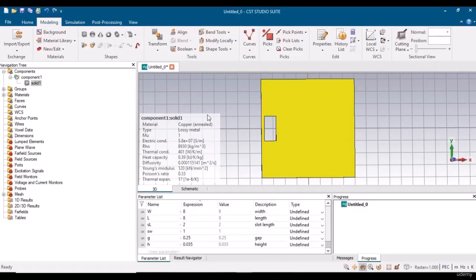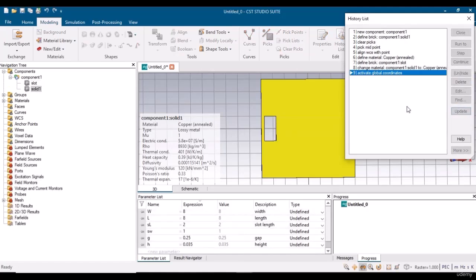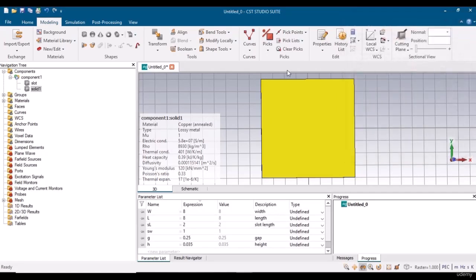For that I will copy. So I will make a copy of the first slot. I will go to the history list and select the 10th option. I will delete it and update, so that this material is not affected like the previous command may be deleted. Now you can see that we have a slot again which is covered with copper. I will zoom in so that we may properly see it.